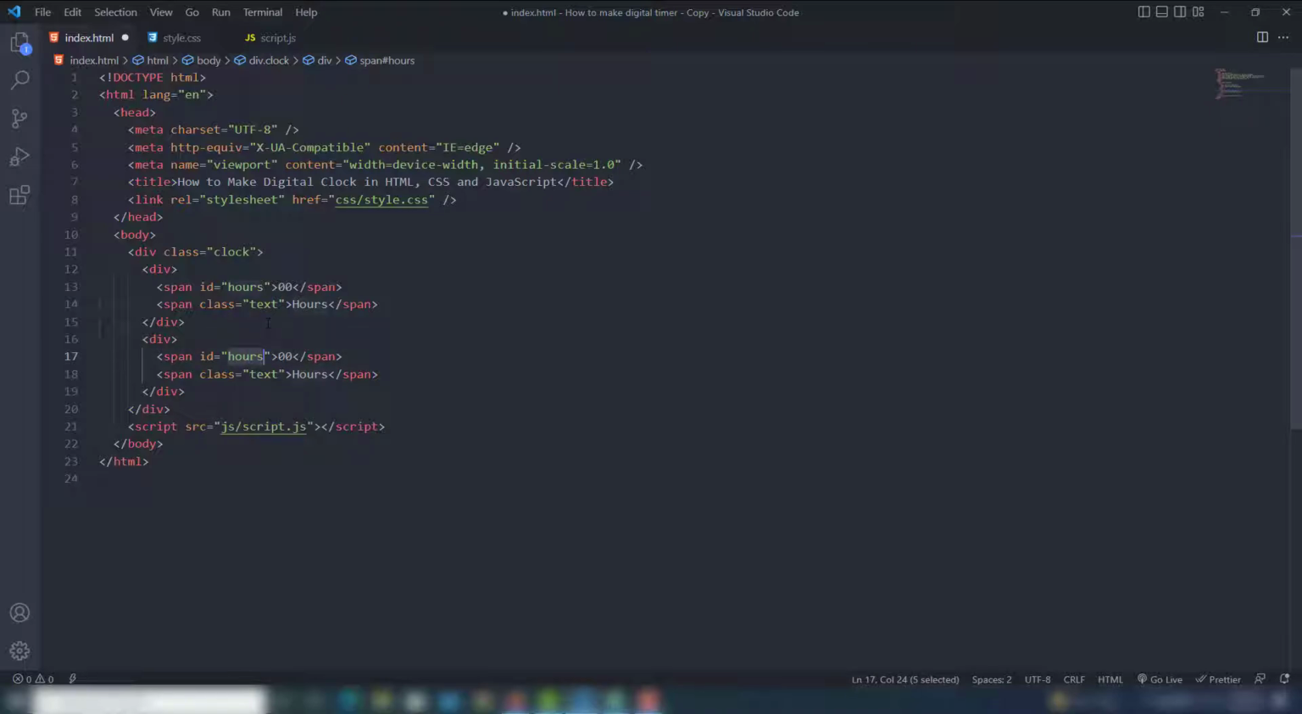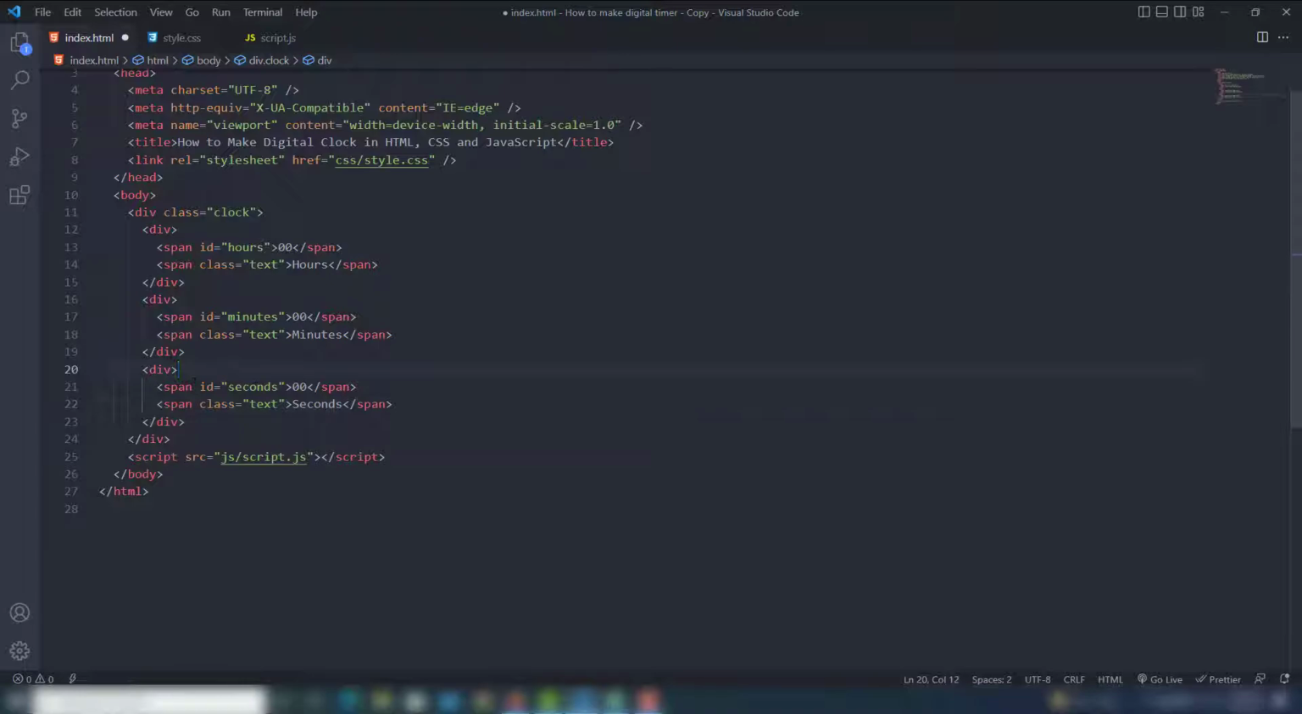This will be minutes, and inside there you will be able to use minutes. The third one, this will be seconds, and this will be seconds, right? And finally you need to use format, so I use the same thing, and I just use one span tag and assign the ID, which will be format. Inside there I'm going to use the default, which will be AM, right?